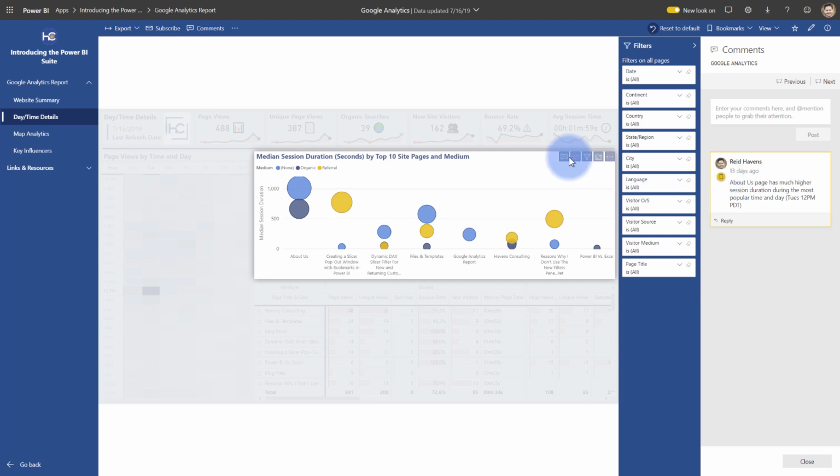So in this case, I now have filters for what looks like a specific time and day. It's 12 p.m. on a Tuesday, and that is actually what the comment says: there's a much higher session duration during the most popular time of the day, which is Tuesday at 12 p.m. PDT, where I'm from.